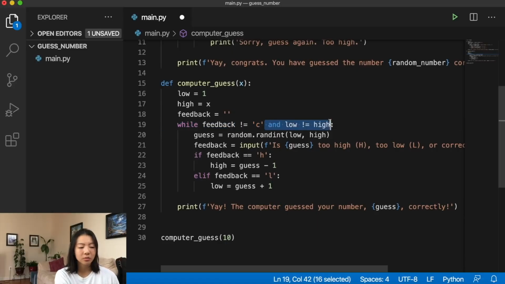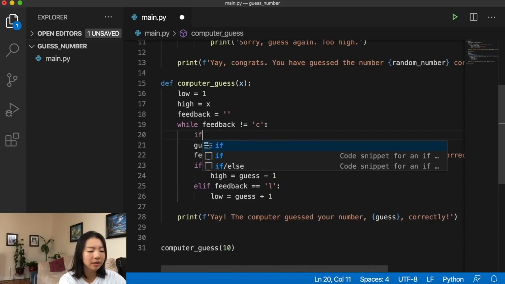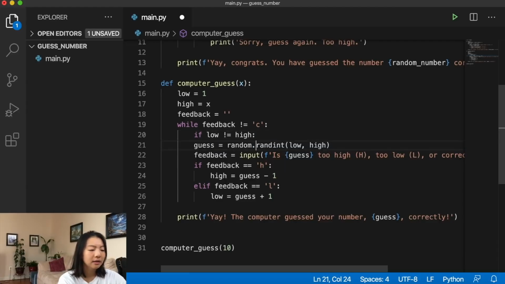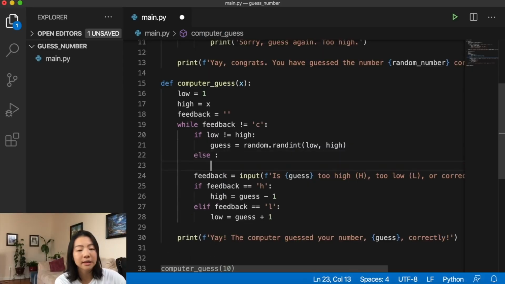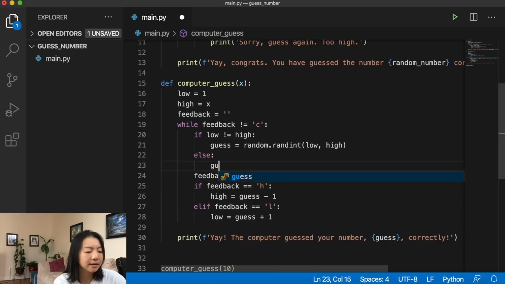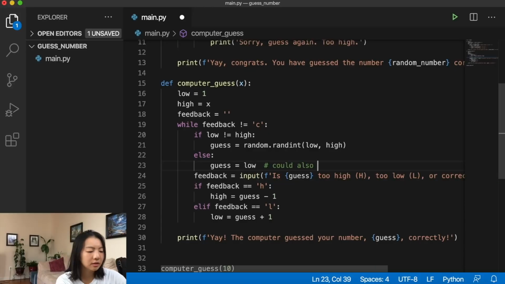But if we break too early, so if we're saying and low does not equal high, then we don't actually iterate over this loop when our low is 9 and our high is 9, right? We just break and we say, oh, the computer guessed your number correctly. But the thing is, we actually want the user to say that the computer has chosen it correctly. So that's why we can't actually have that statement in there. Instead, what we want is to say if low does not equal high, then our guess is a random number between low and high. Otherwise, so this means if low does equal high, our guess is equal to one of them. So let's just say low. I mean, it doesn't really matter. This could also be high because low equals high.